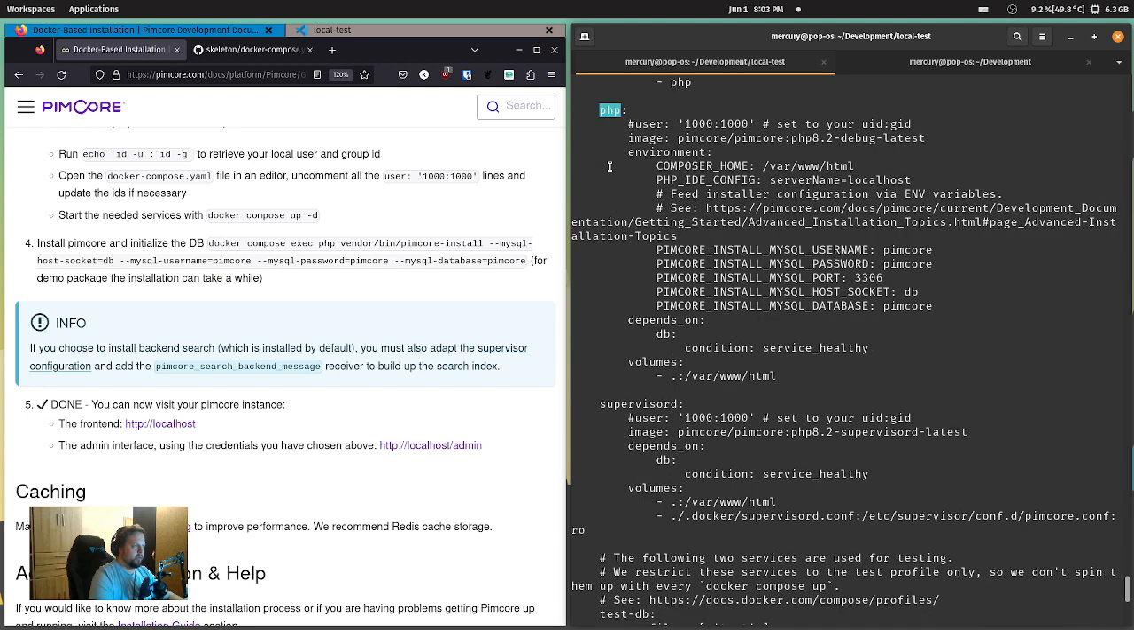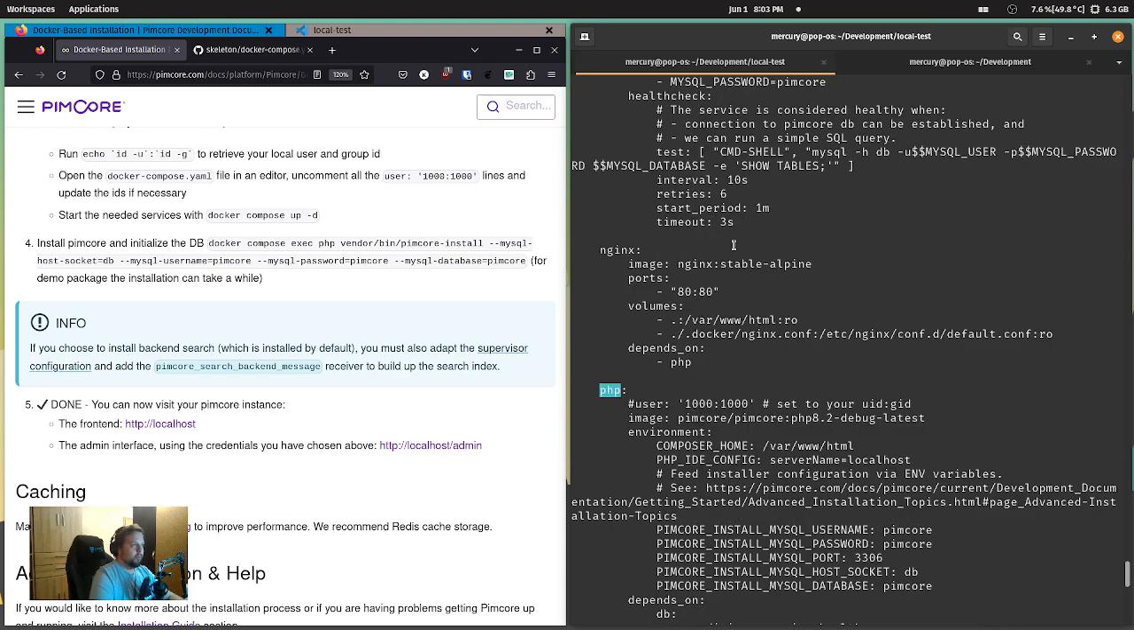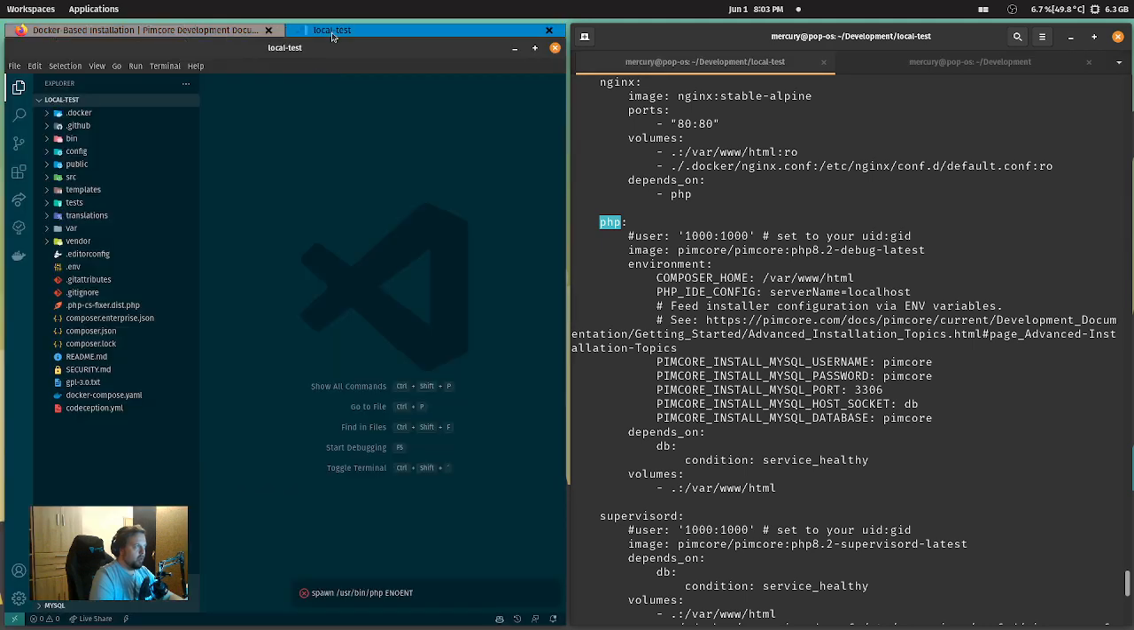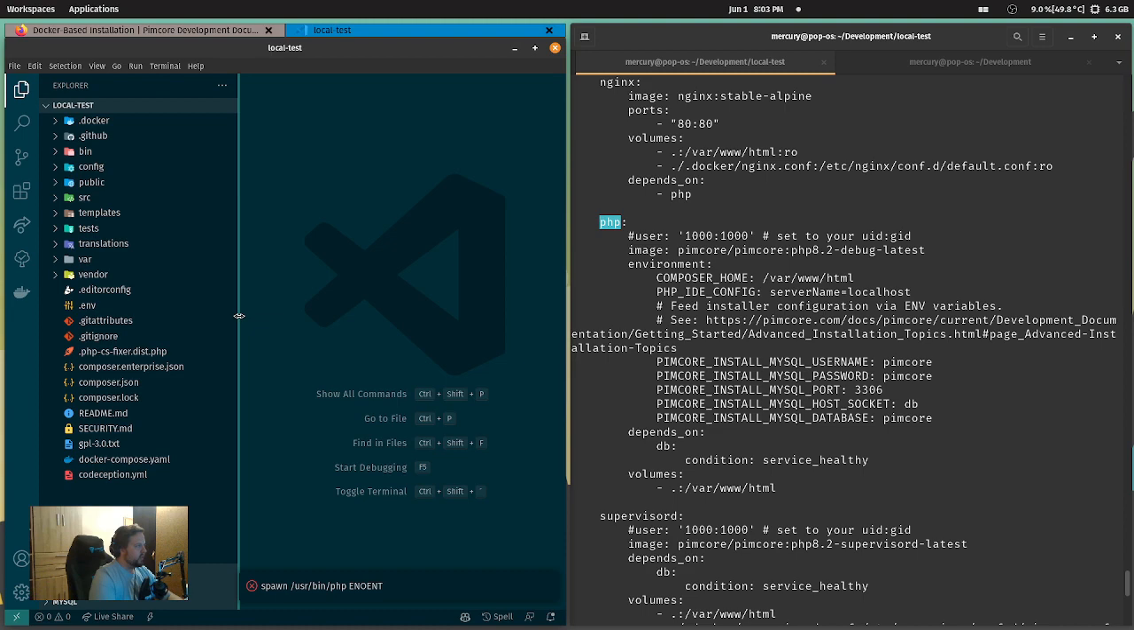Then the PHP container, which we already made a copy of. Here the user is not set. We can set it afterwards, editing the file. Actually, I'm going to do that now. I prefer to do it inside of VS Code.